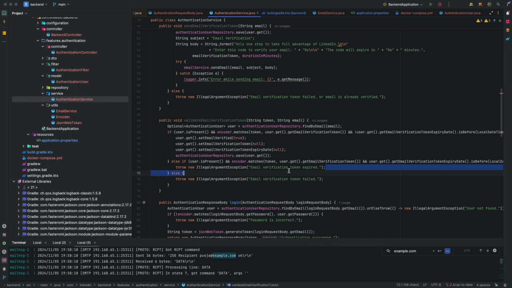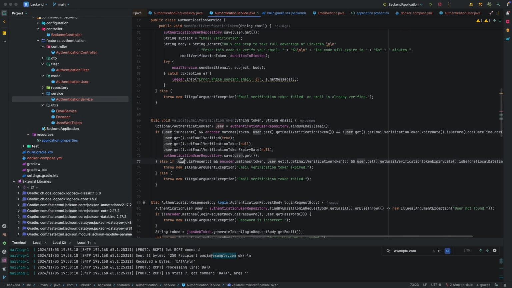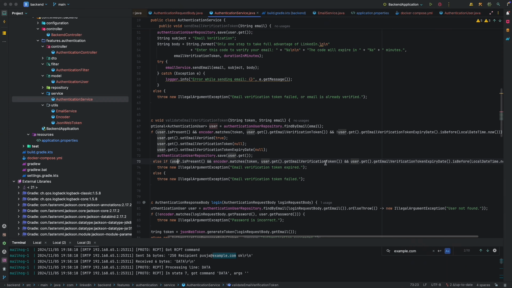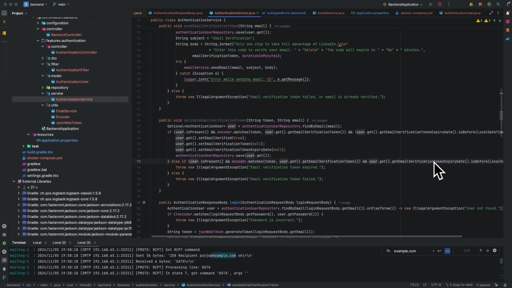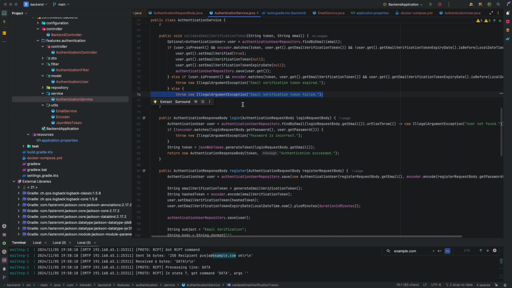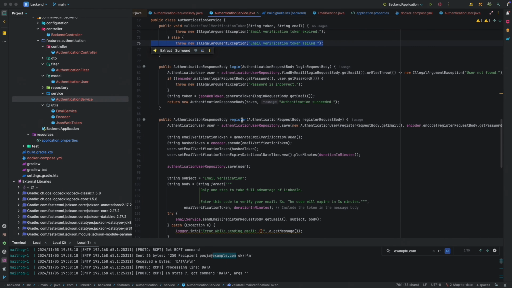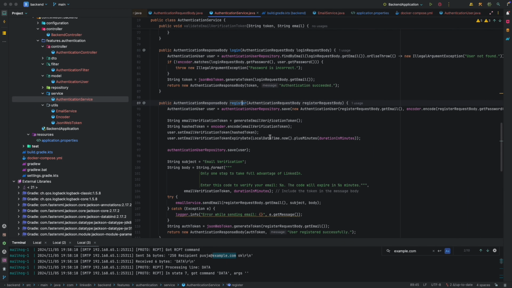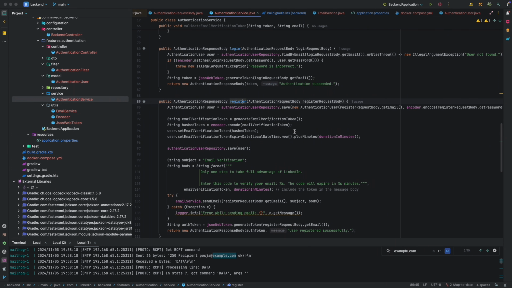Else we're going to say email verification token has expired, like we're checking that the user exists, that it matches, but the time has passed. So in that case we're saying this, and otherwise we just throw a generic bad request here.